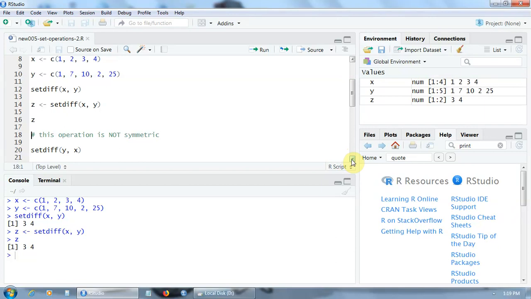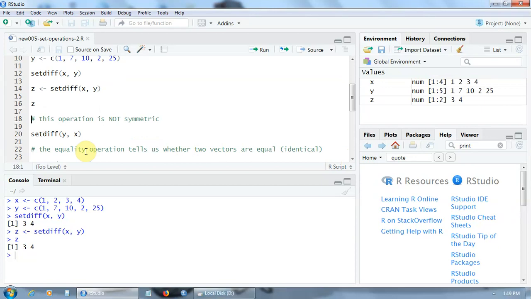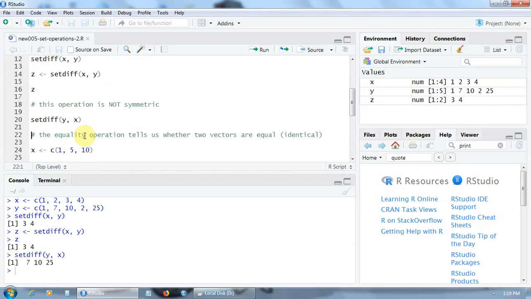Please keep in mind that the difference operation is not symmetric, so the difference between the vectors y and x will be different. So now the result is 7, 10, 25. Why? Because these components can be found in vector y, but cannot be found in vector x.